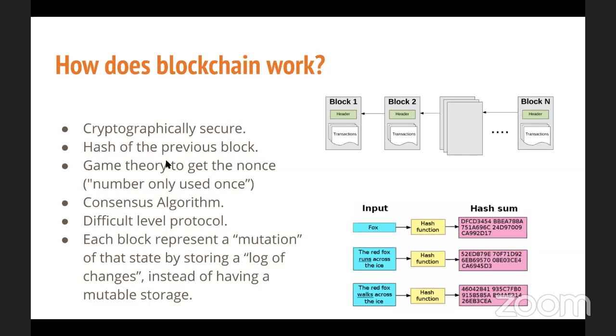Also in blockchain, something that is really cool is the way that the blockchain creates new blocks. In the Bitcoin blockchain and also in the Ethereum blockchain, it's something called proof of work, and there is a game theory behind that, which is a game to find a number. And this number is the nonce, a number that is only used once.